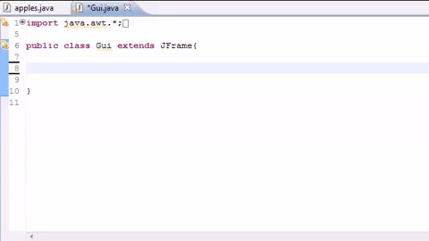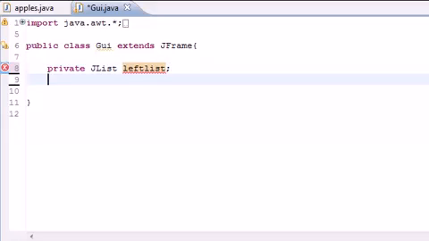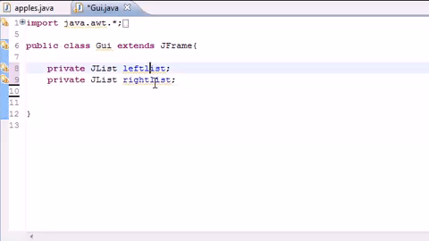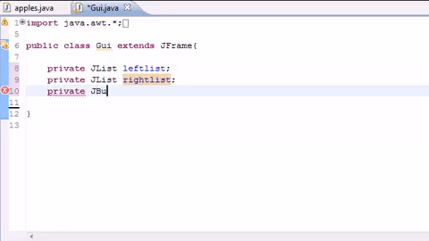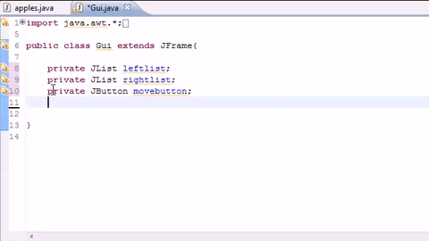We need two lists and a button to start out. So private JList, and the first list I'm going to name leftList, since this is going to be on the left hand side, and I'm going to make another one identical to this, and name it rightList, since this is the list that's going to be on the right hand side. So now we made two variables, leftList and rightList, and they're both JList. Now let's make a button, private JButton, and I'm going to name mine moveButton, because that's what it's going to do. It's going to move the stuff from the left to the right. It's actually going to copy it, but you know, what's the difference?